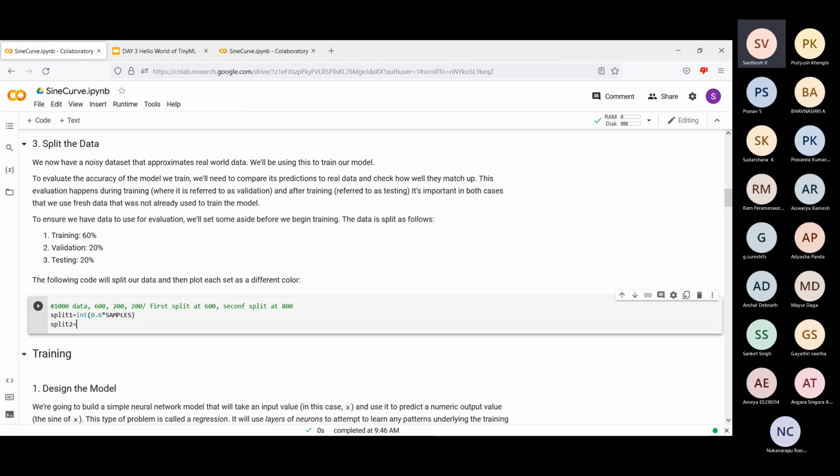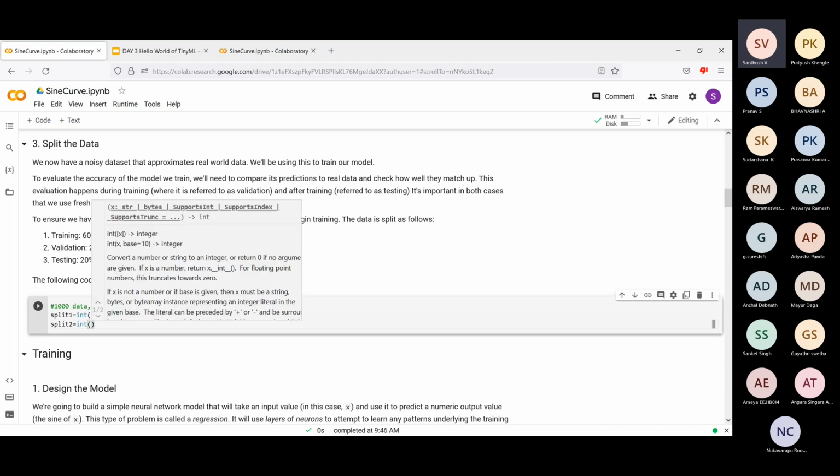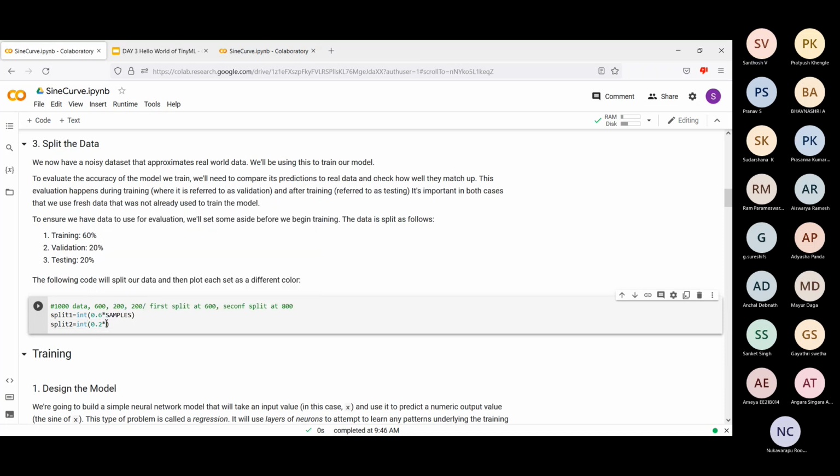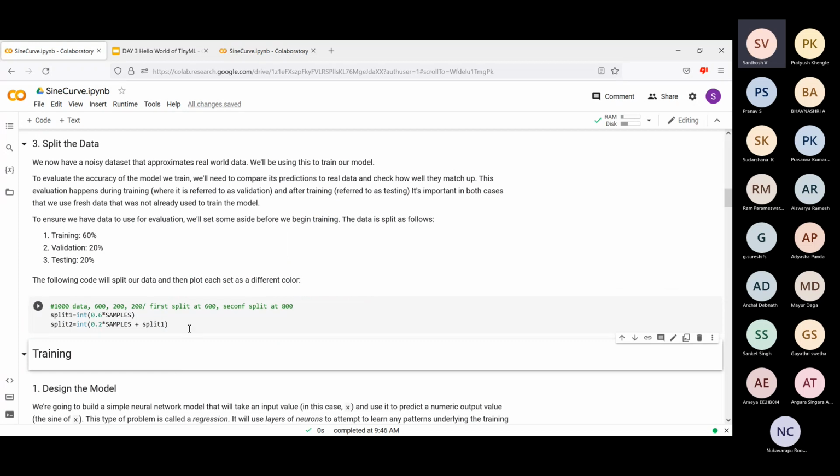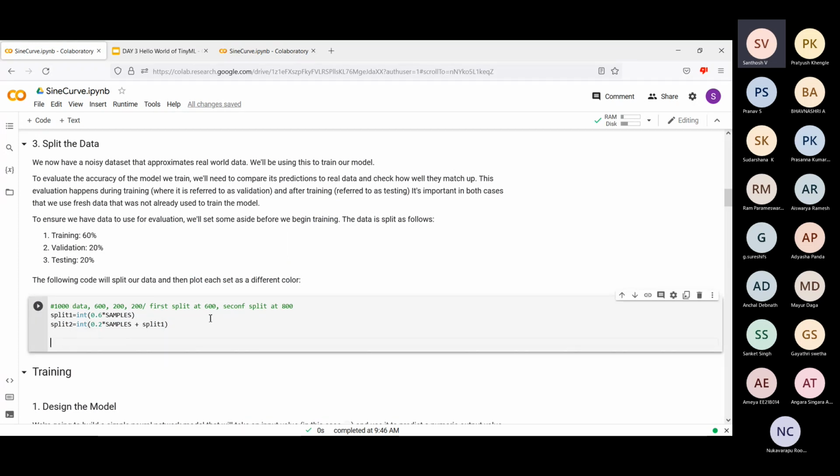So similarly, split 2 happens at 800. So we'll define it by adding the training 600, that is split one, with 0.2 times samples. So we can write it as split two equals integer of 0.2 times samples plus split one. So we have identified 2 points where we need to split the data. Now we'll get to the splitting part.